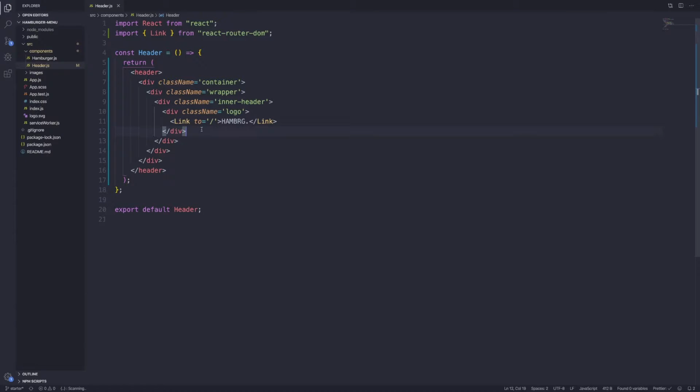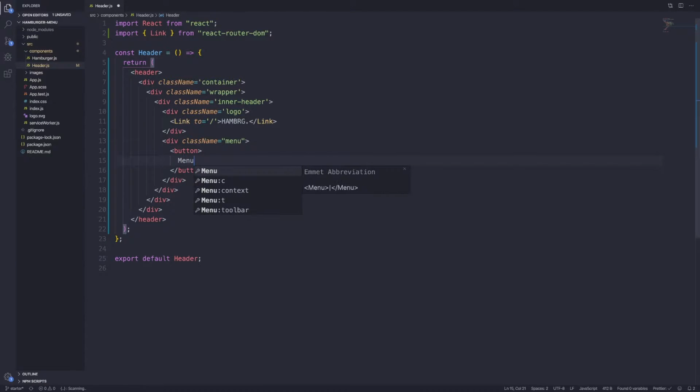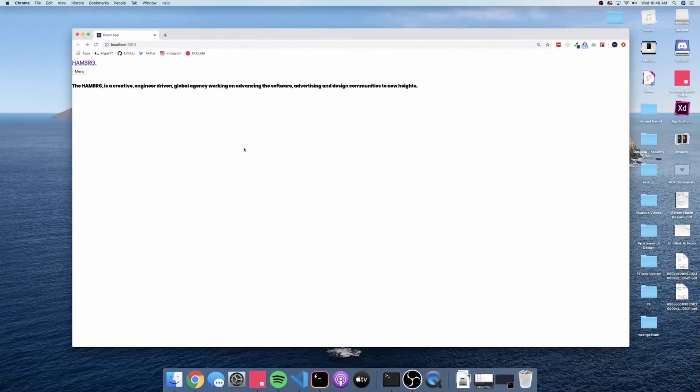Outside of the logo, but still inside the inner header, we're going to do a div with the class name of menu, and inside that menu, we're going to add a button. Now this button will just say menu, and then we can go ahead and save that. If we preview our project, we can see we have Hamburg, and then we have menu.